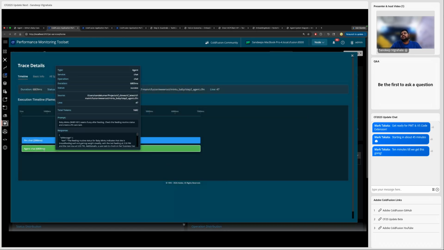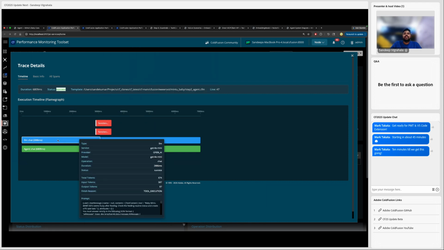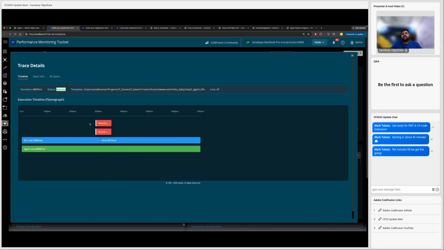So an agent chat with this particular prompt has resulted in the underlying agent interacting with the LLM twice. In the first LLM interaction, it returned a finish reason saying tool execution. What it says is, okay, I need to execute these particular tools. Go back, execute those function tools, and give me the response from the respective function or MCP tools. In this case, both of them are function tools because it's a simple agent.